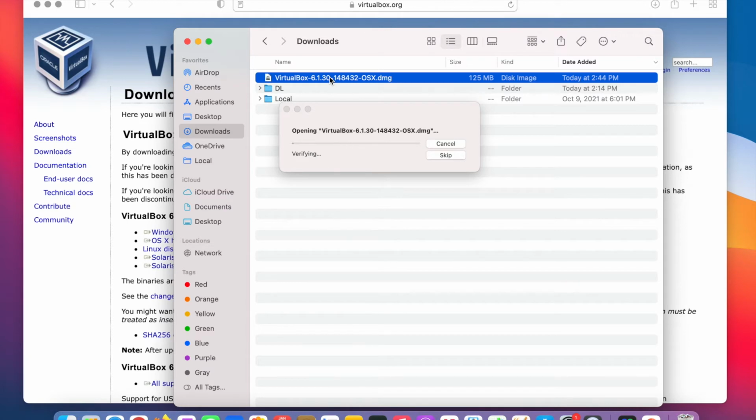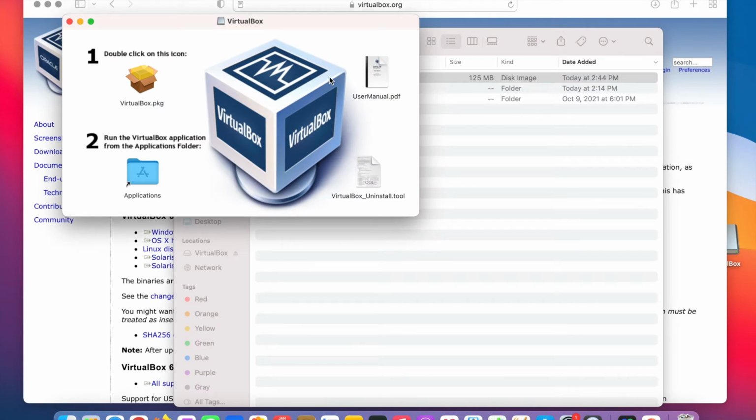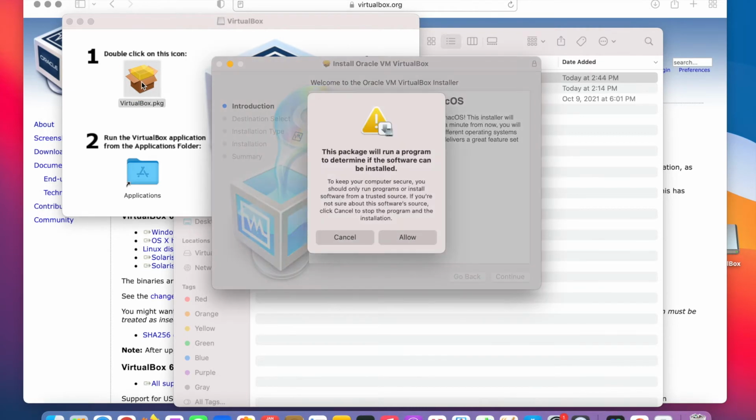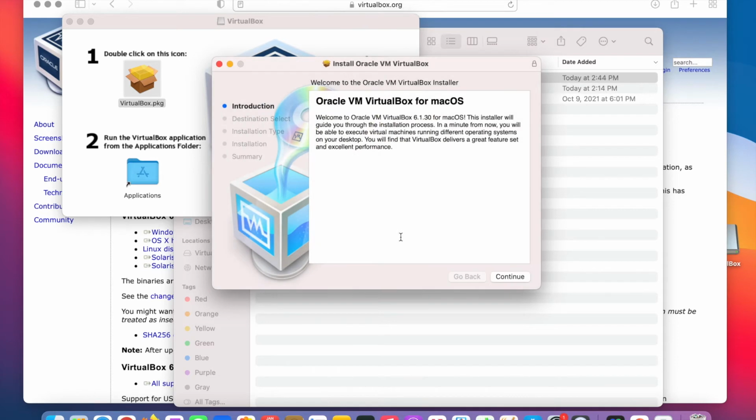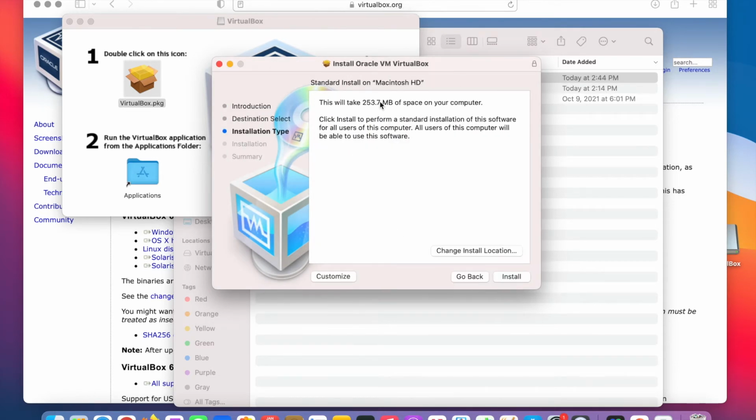Let's wait for it to come up. It's verifying the system requirements. Alright, so over here, I'm going to double click on this package here, and this warning comes up warning us about the software. I'm going to allow it, okay, and then continue. You can see up here how much space this is going to take on the computer. Just less than 260 MB, very small. Like I mentioned, the VirtualBox itself doesn't take up so much space. What takes up the space is the virtual machine that we will eventually install on top of the VirtualBox.